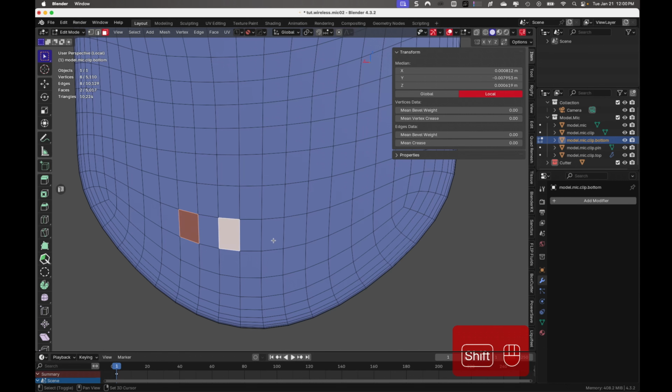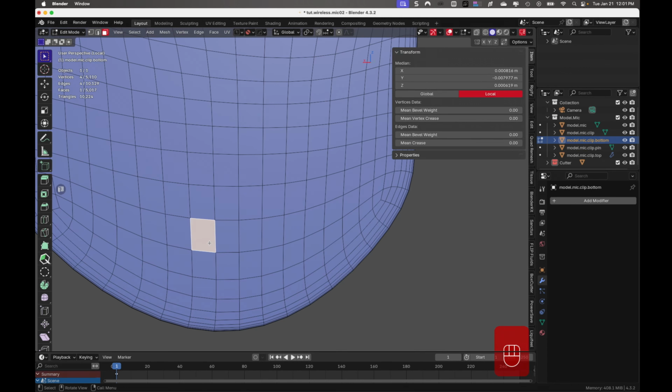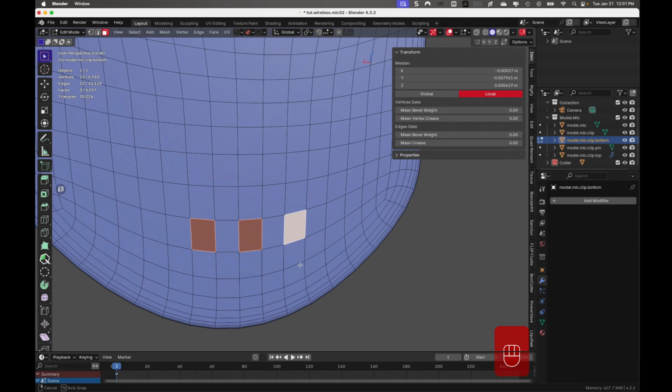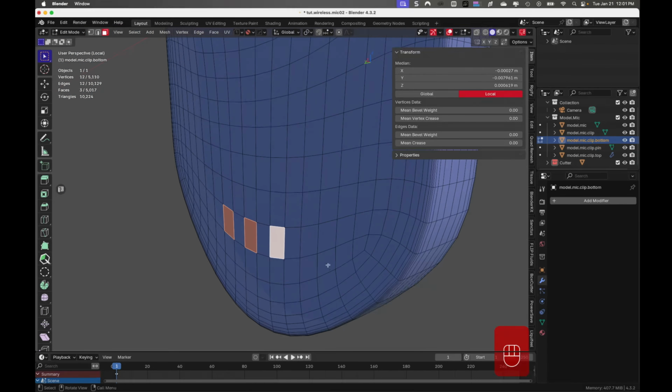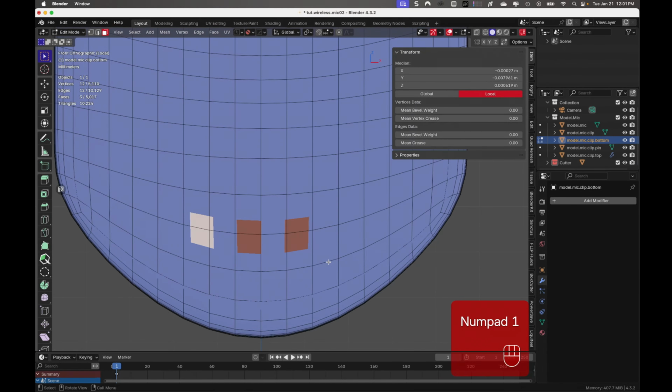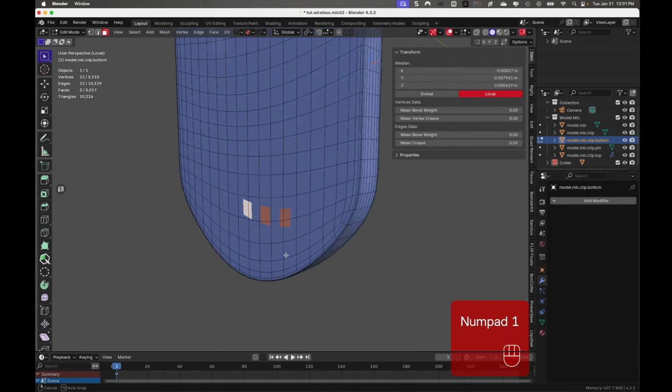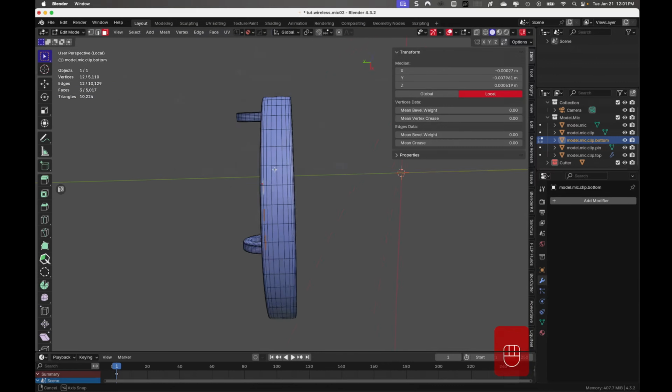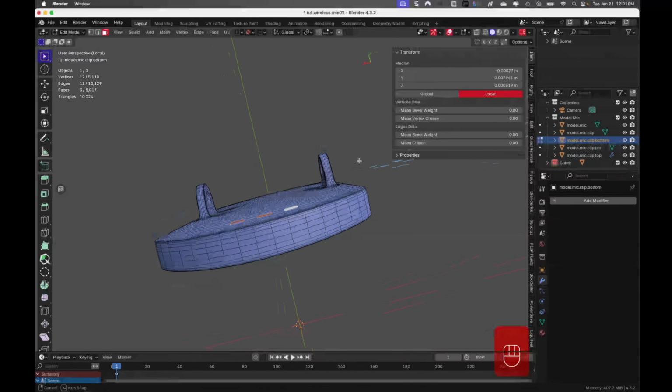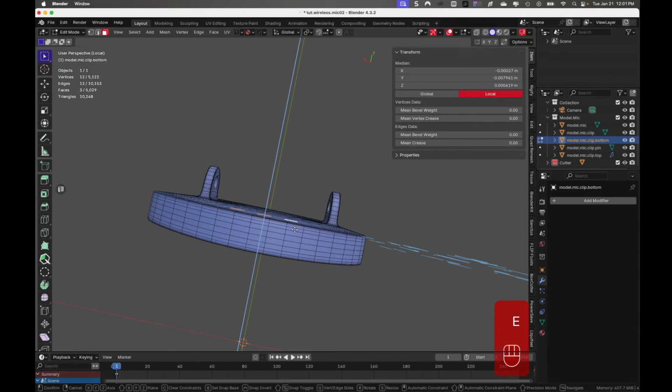And I'm gonna do 1, 2, 3. I think this one may. Let me look at the model again here, see which was which. So this one only had 3. So let's do 1, 2, and 3. And let's see. And let's scale these bad boys up like so.